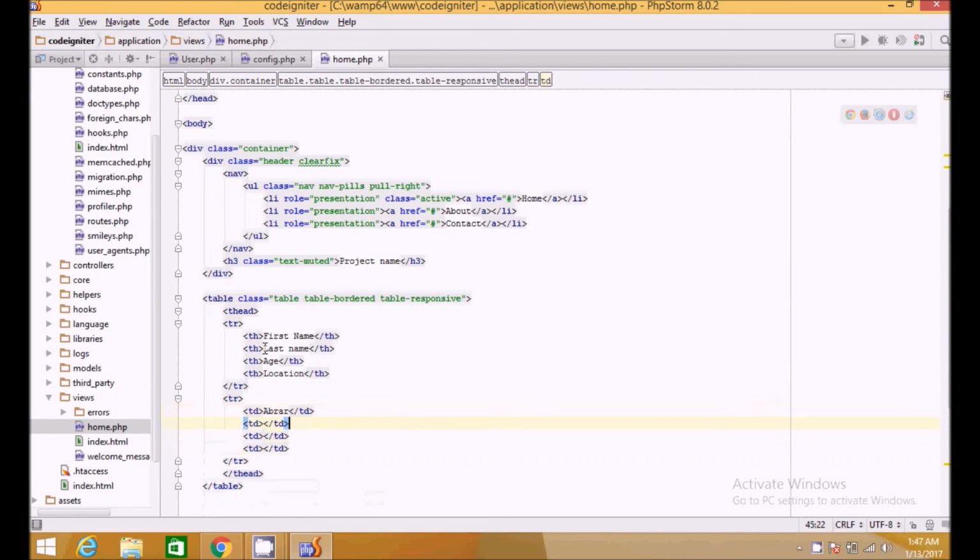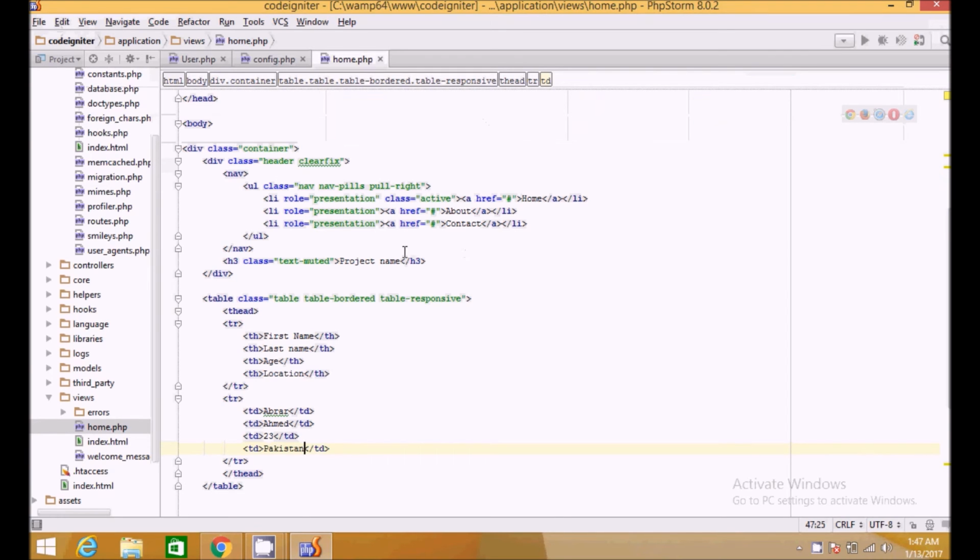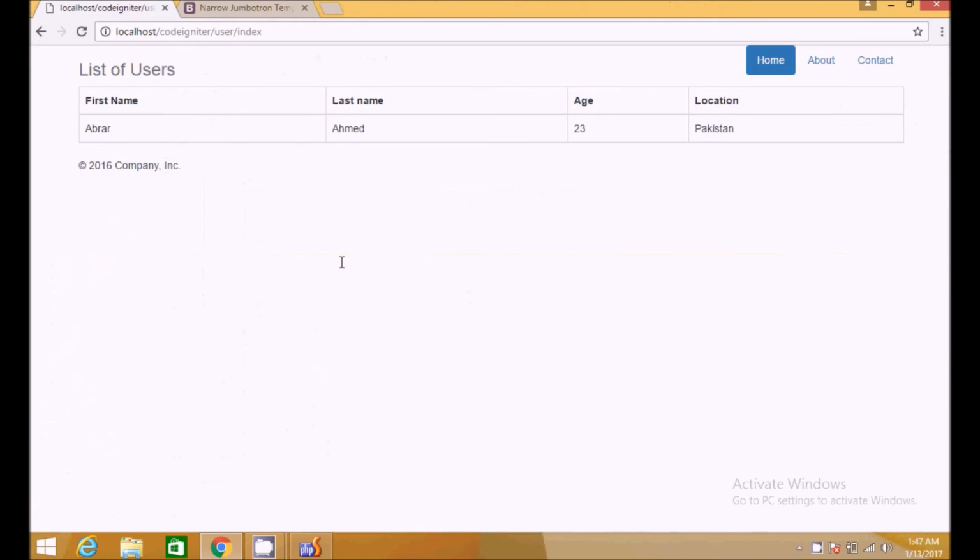Let's pass the dummy values here, Ahmad, 23 and Pakistan. So let's see what we got there. We have the table of the users. So the project name, say it is list of users. I am not messing with the design too much, so we are okay with it.